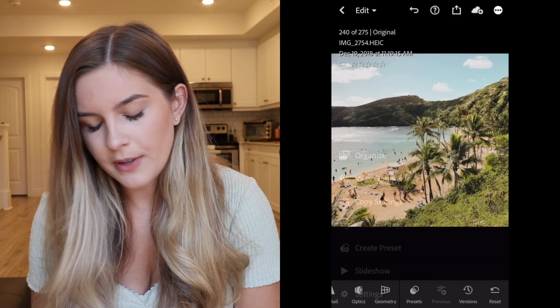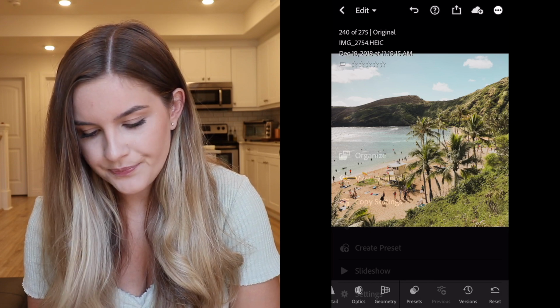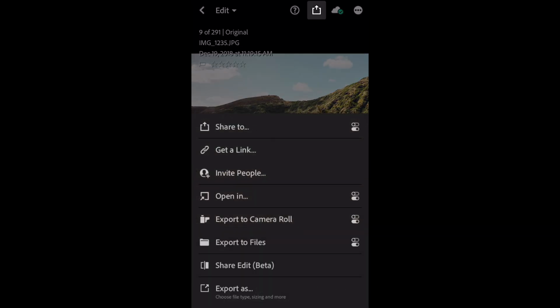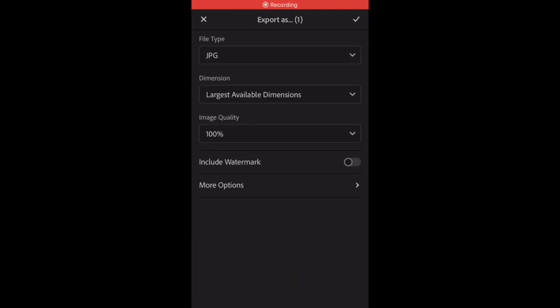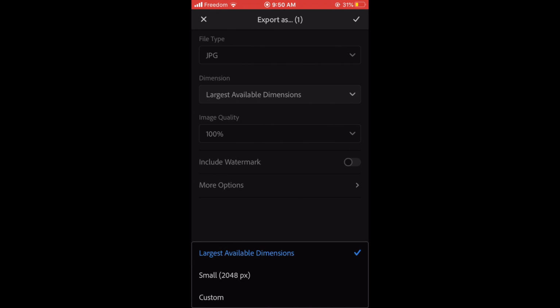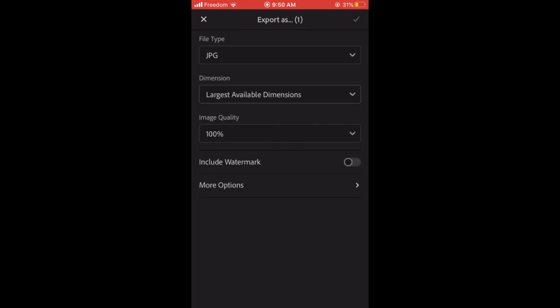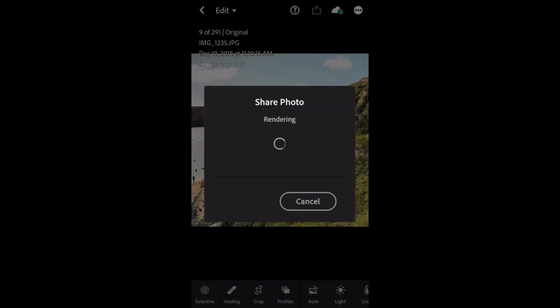Okay, so I'm going to export that. Camera roll. In order to save the largest dimensions, just go to the export as section at the bottom and click largest available dimensions in the dimensions section, and then you can just save it to your photos after it renders. So full transparency, for uploading on your phone, it won't always upload perfectly.